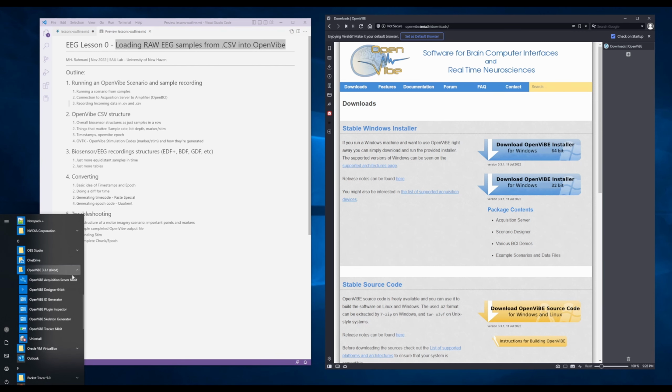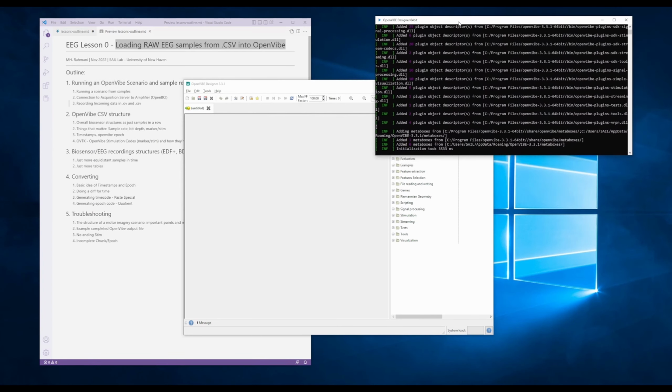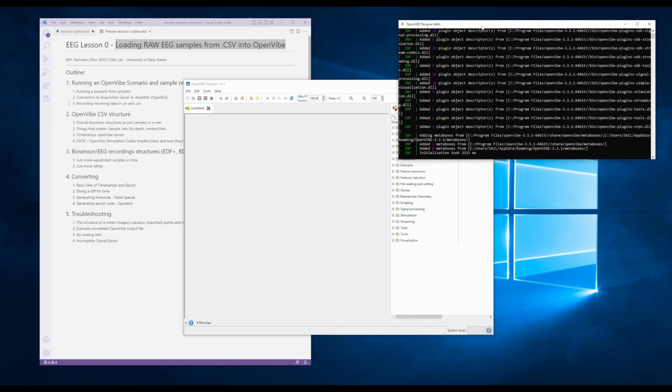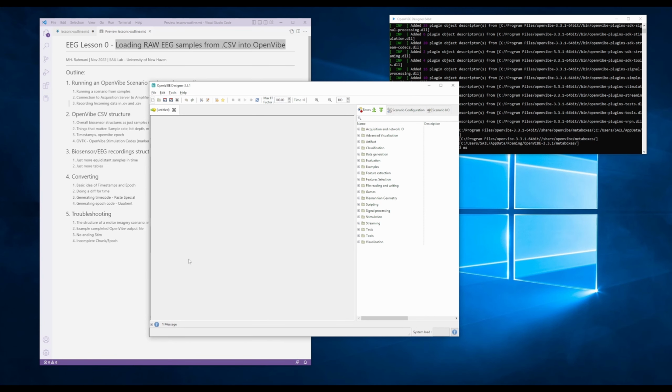OpenVibe has two important parts that have to run at the same time. One is the designer. The other is the acquisition server. Let's open the designer first. Right. So this is the log window. You can keep it open. There's also a log window here, but this is more verbose.